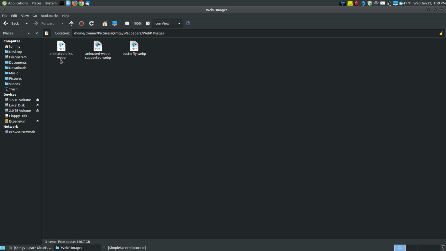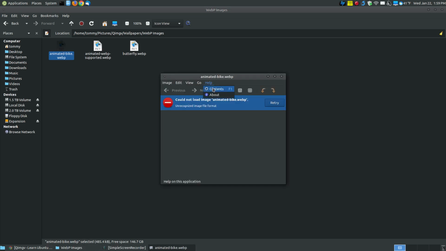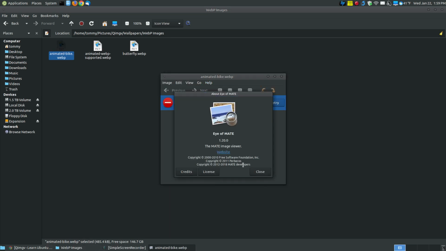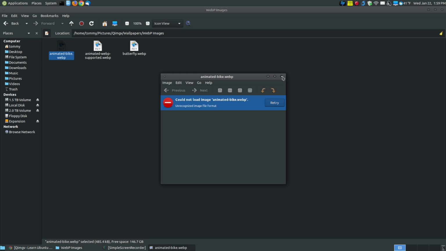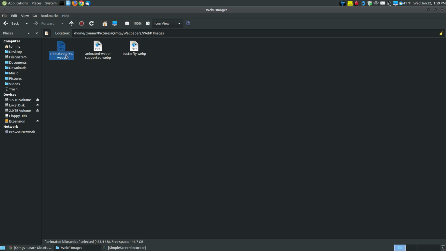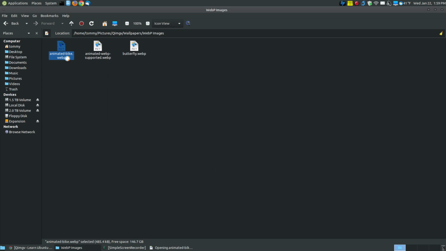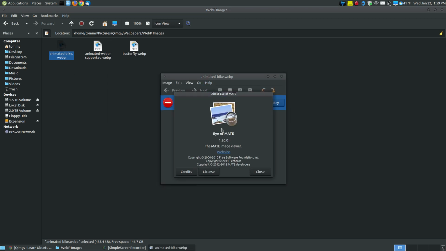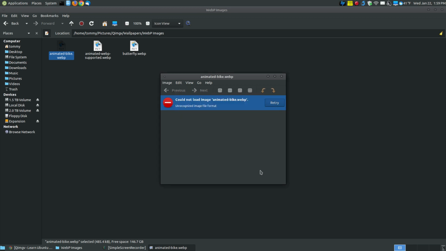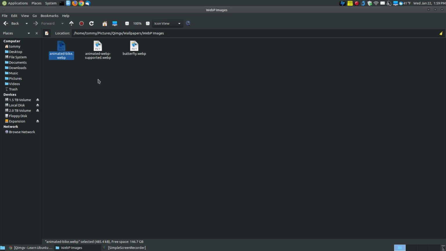Now let me go to my WebP. As you can see here, this is WebP format. If I double click it to bring it up with my Eye of Mate, the default viewer for Ubuntu Mate, they haven't updated this in so long that it doesn't support this new feature. Let me go back to the Eye of Mate, go to Help, hit About. The last time they updated this was 2018, so it's been a little over a year ago, and it doesn't support the WebP format.